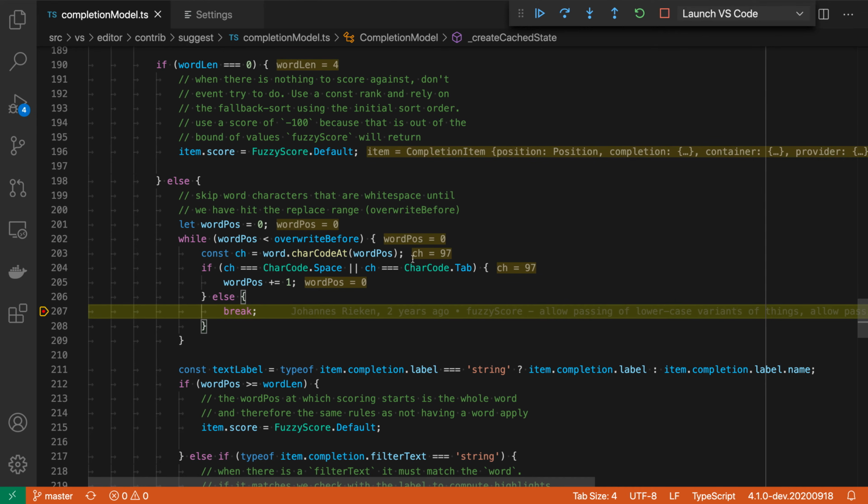Again, we have things like character here. So we can see that the value of character is 97. We didn't even have to hover over anything here or go look in the debug view. It is just showing that information inline.